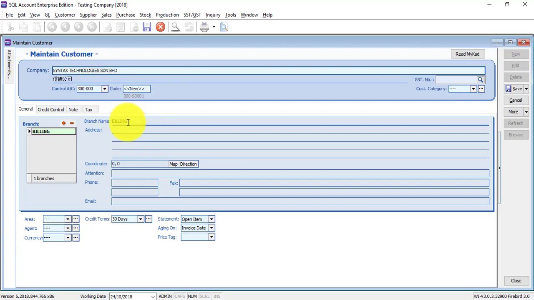Let's say this customer has branches, so you can click on the plus sign over the branch. Let's say they have a Penang branch, so you can have the Penang branch contact. Or they do not have a branch, and maybe during Chinese New Year, you want to send a hamper to the boss, so you want to have another contact. It's called Boss House. So you can have Boss House.